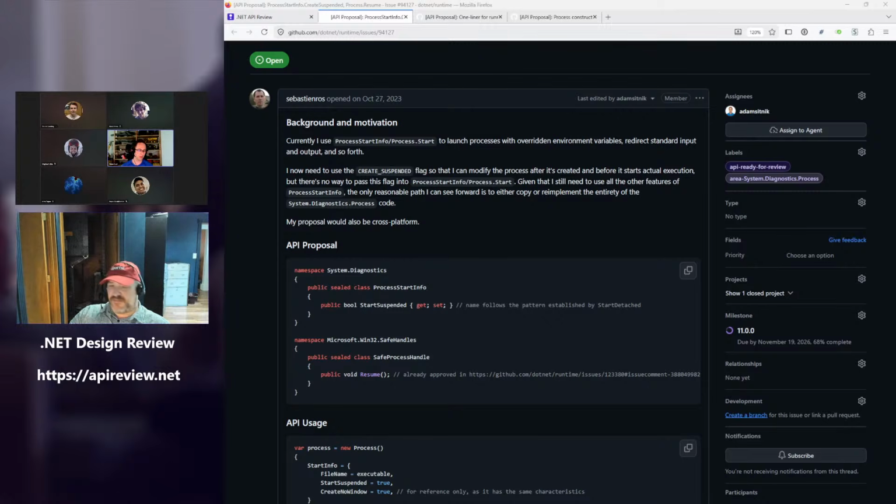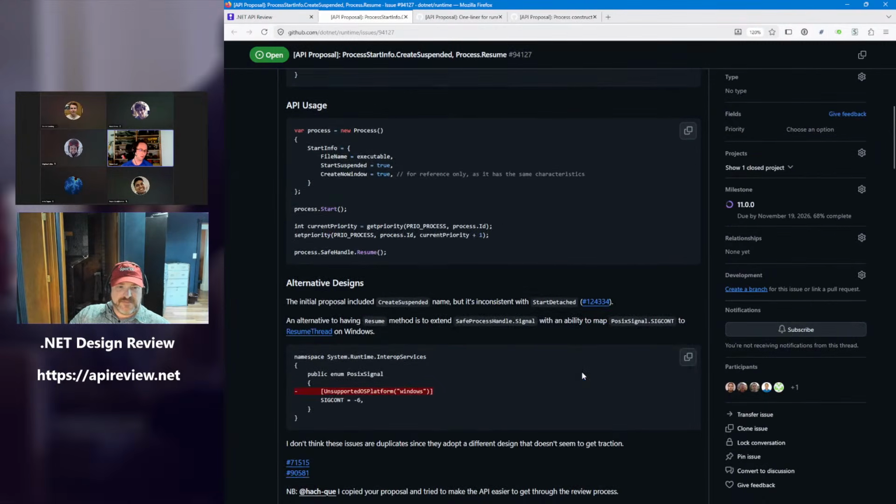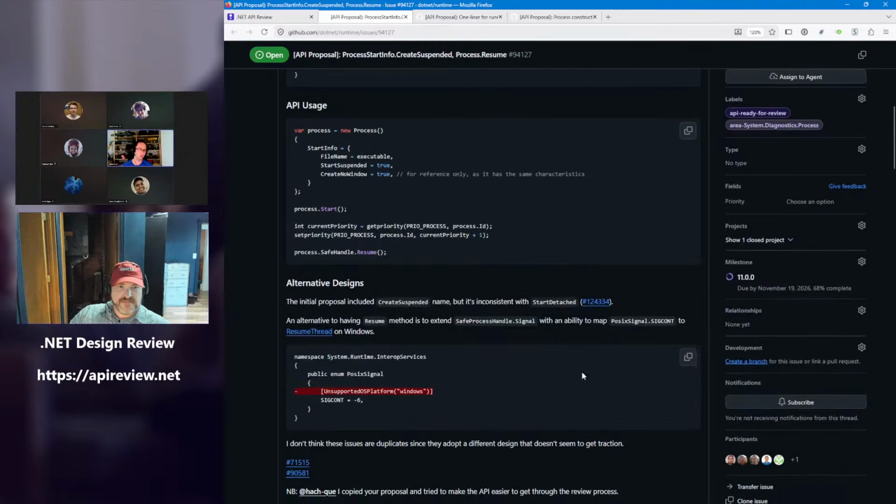If you scroll down a bit, you can see an API usage where on Unix we can use get priority to get the priority of a given process and set priority to set it when we have the ID. So we start the process suspended, we configure the priority, and then we run it. This is the simplest sample I was able to come up with.